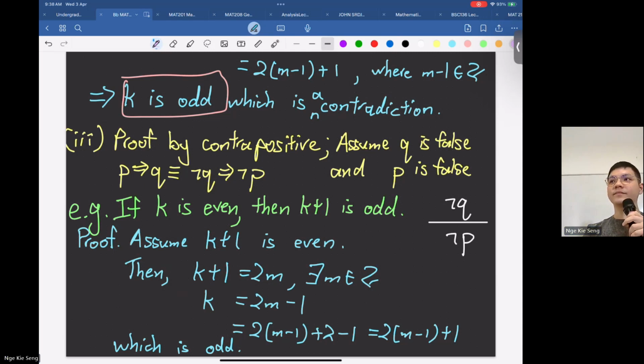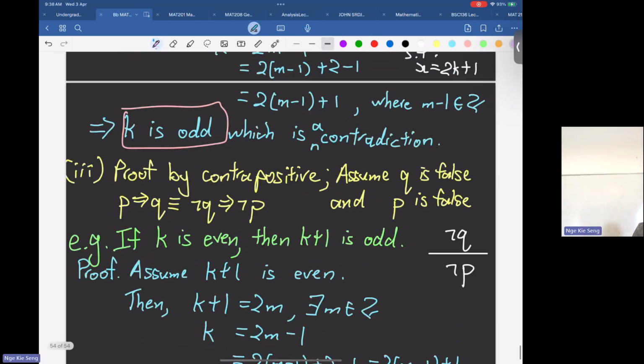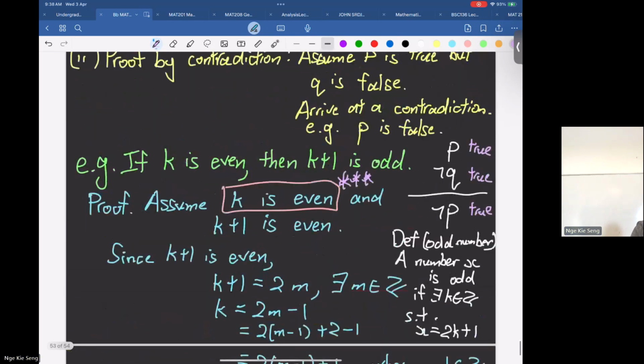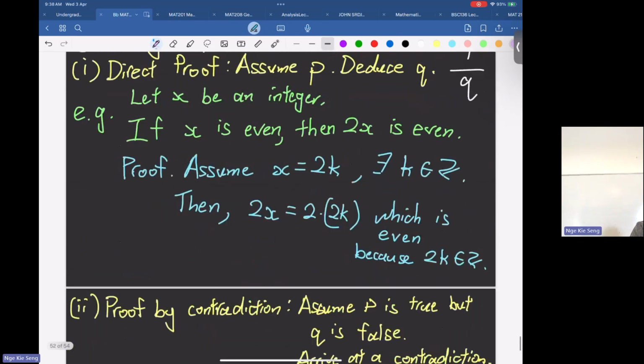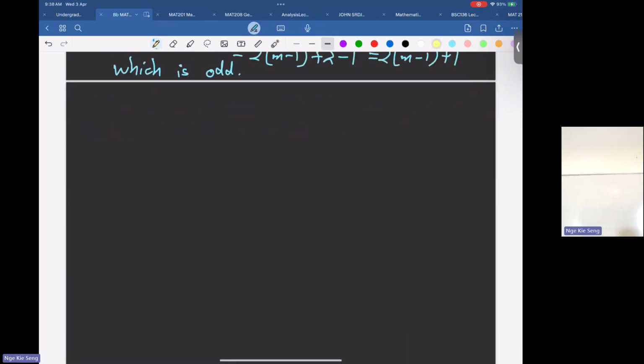Okay, so this is typically the three types of proof you can try. Any question regarding these three proof methods? Okay, if not, let's go to the next one.